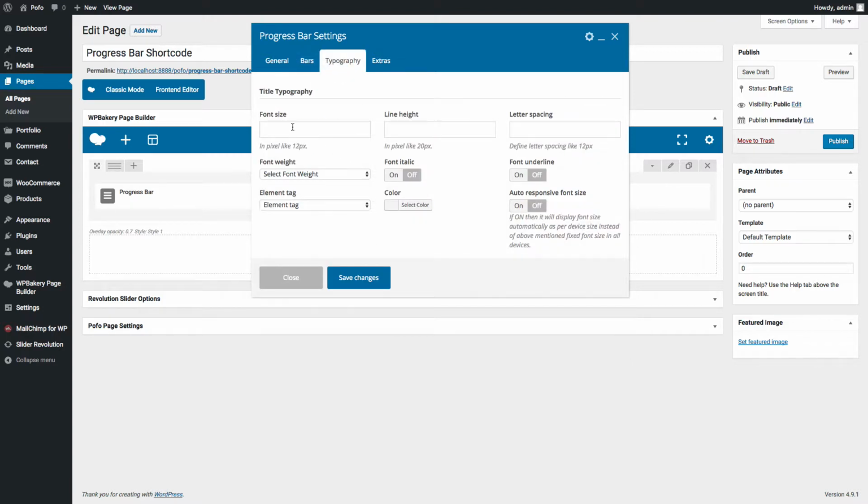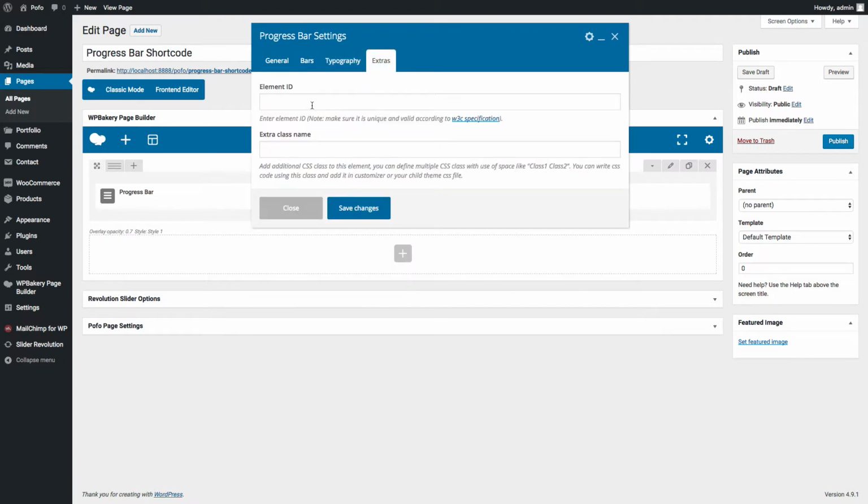Typography tab. Here you can manage typography of title element. You can manage font size, line height, letter spacing, font weight, set element tag H1, H2, etc. Italic font on-off, change font color, font underline on-off. Suppose you have entered big font size like 50 pixel, then in all devices client name will display with 50 pixel font size. So if you want to use a responsive font in smaller devices, then you can switch on this option.